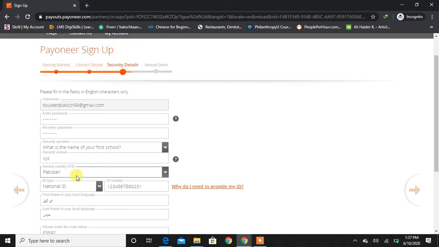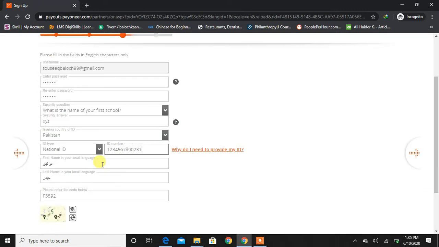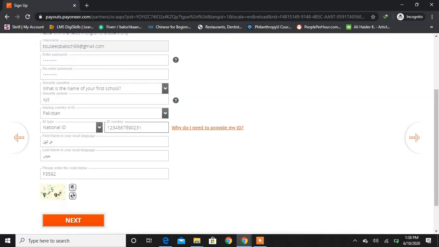My country name again, because I have to verify my ID. You can verify your driving license or your passport. Here I am going to verify my national ID. I have randomly put a number here. Next option, first name in your local language. Actually, you should write the whole name in your local language. Like we are in Pakistan, we use Urdu as a local language, so we will have to use that language. Then I have to verify this password, right, here it is written F3592. I have put it and I have to select the next button.